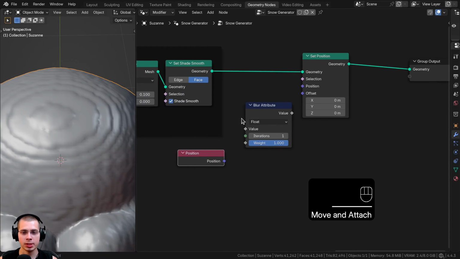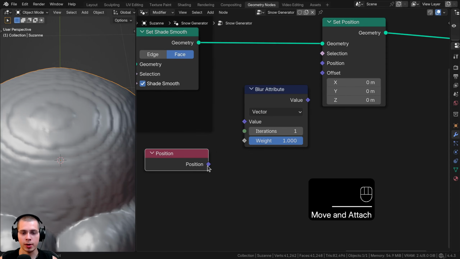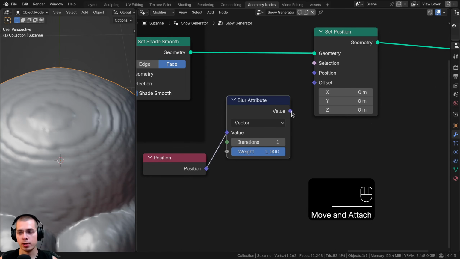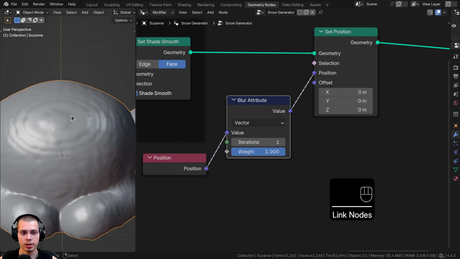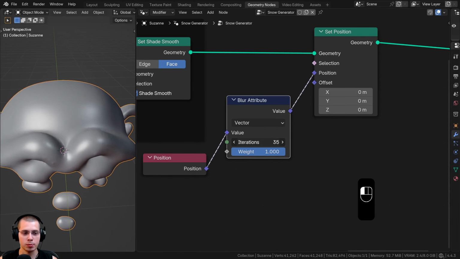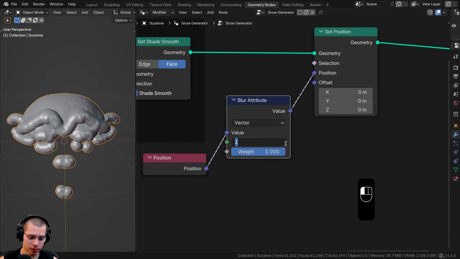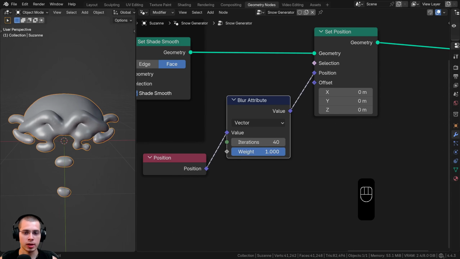Now we want to put the position into the blur attribute. So we need to turn the float to vector. So now it's going to be a vector input and output. So we'll put the position into the value, and then the blur attribute, this can go into the position. So we're going to kind of blur and smooth that out. Now I can turn up the iterations here, and that's going to smooth it out more and more, and that's definitely looking a lot more like snow. So I'm going to turn the iterations to 40, and then we can also use this value here to control the strength of it, so we'll use that later in the custom node group.